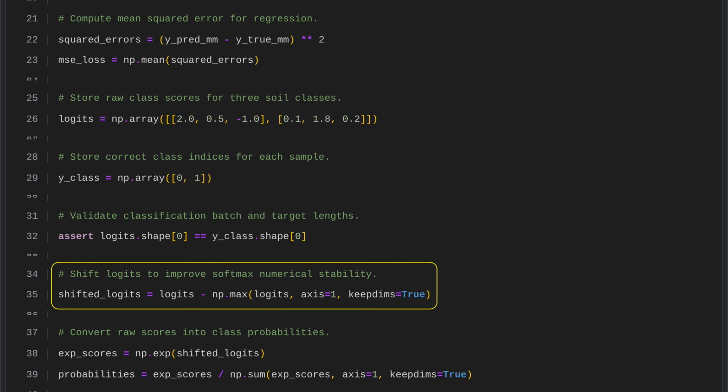To make softmax more numerically stable, shift the logits by subtracting the largest value in each row from every value in that row. This keeps the exponentials from becoming too large, helping prevent overflow and maintain accurate calculations.